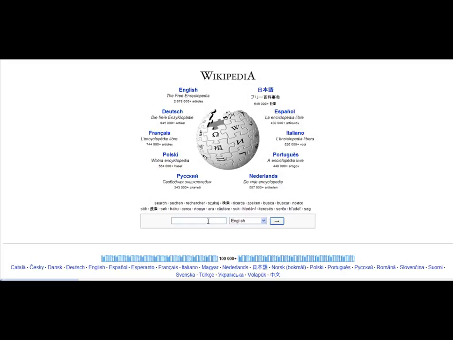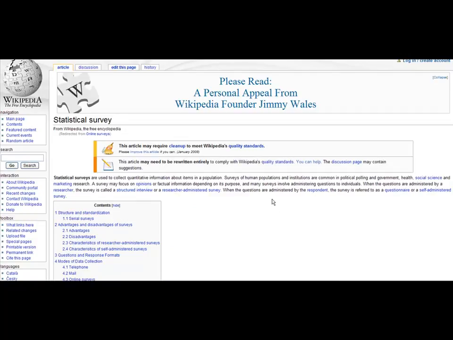So we're now here on the home page of Wikipedia, and I'm going to just type in the keyword I'm trying to go after. So in this case, I'm just going to type in online surveys. In this case, you're going to try and type in more of a broad phrase within Wikipedia to try and get an article, because they tend to cover a lot of broad articles.